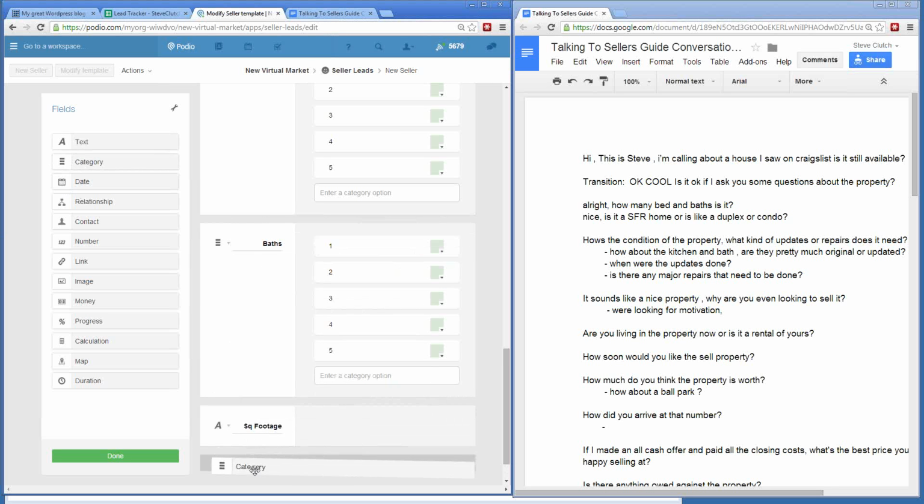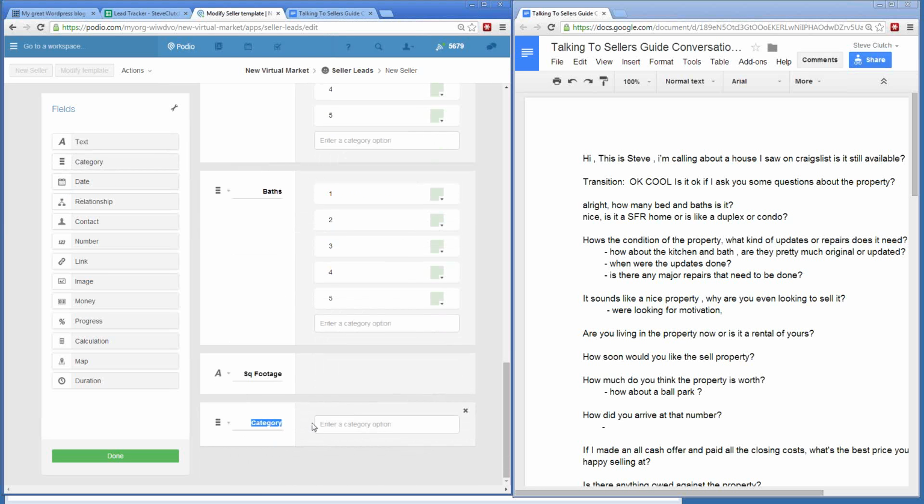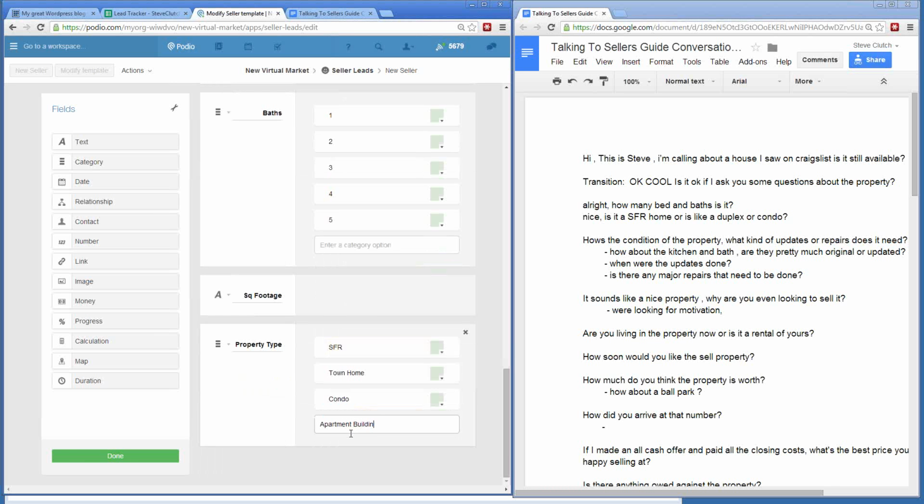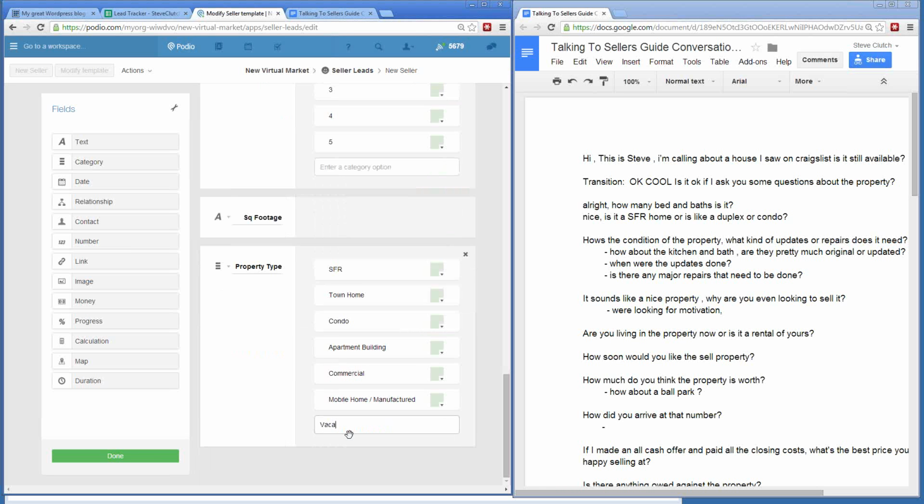Property type. Single family home, townhome, condo, apartment building, commercial, mobile home / manufactured, vacant land, or just put land. That should be good.